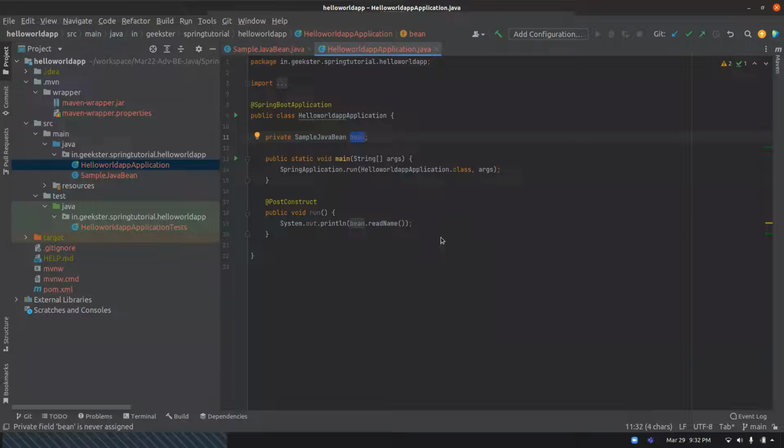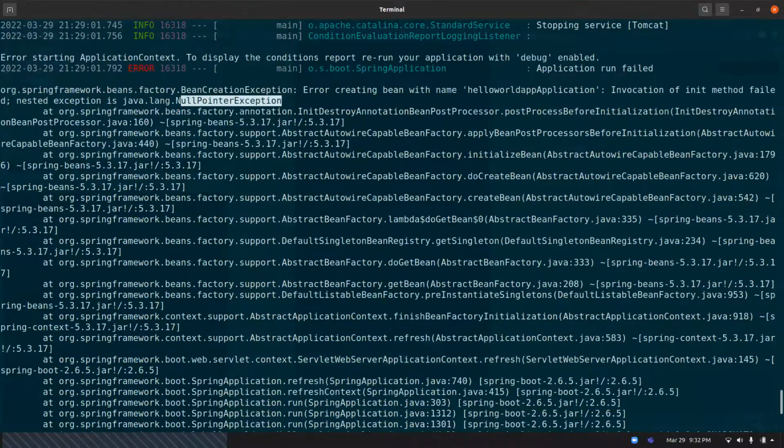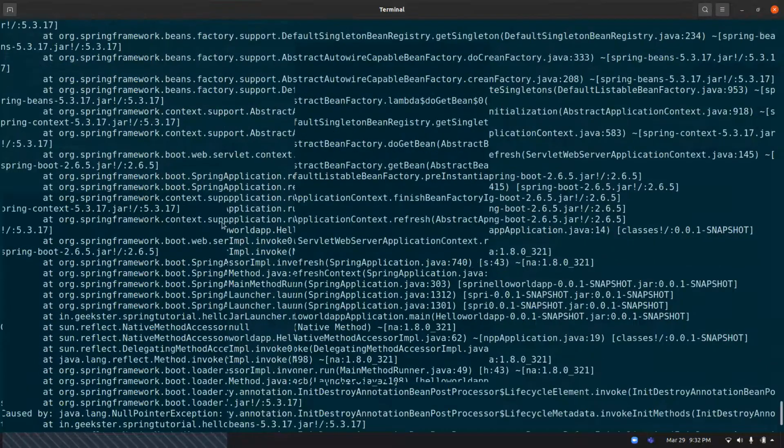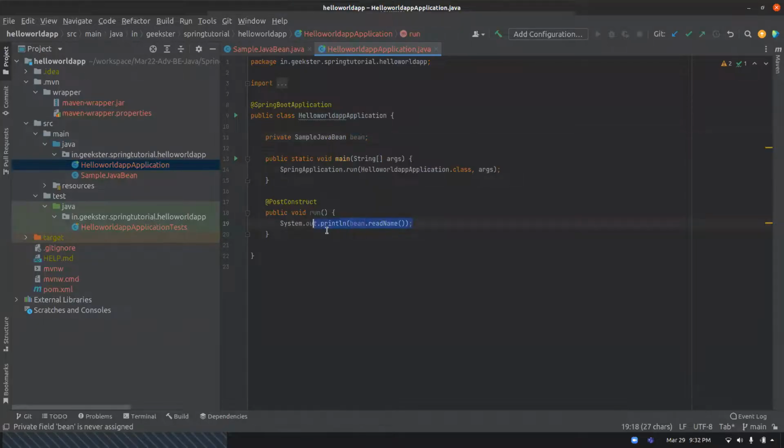Okay. So basically, it is a typical null pointer exception because even though I am using this guy, I have not initialized it anywhere. So I can either do this, bean equals new SampleJavaBean, but then this is an example of tight coupling.